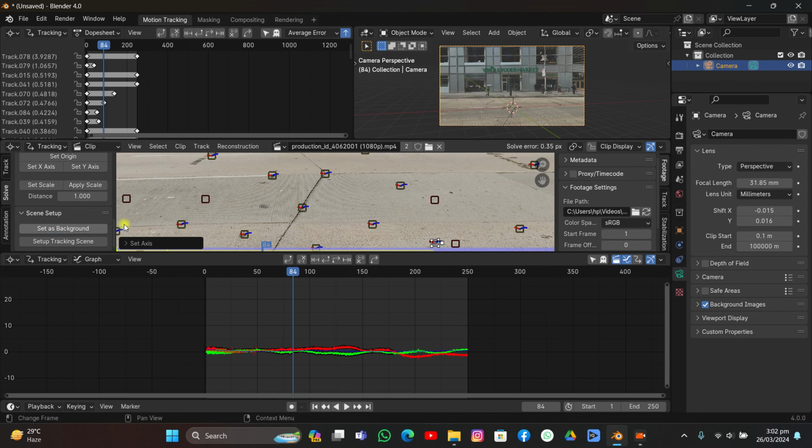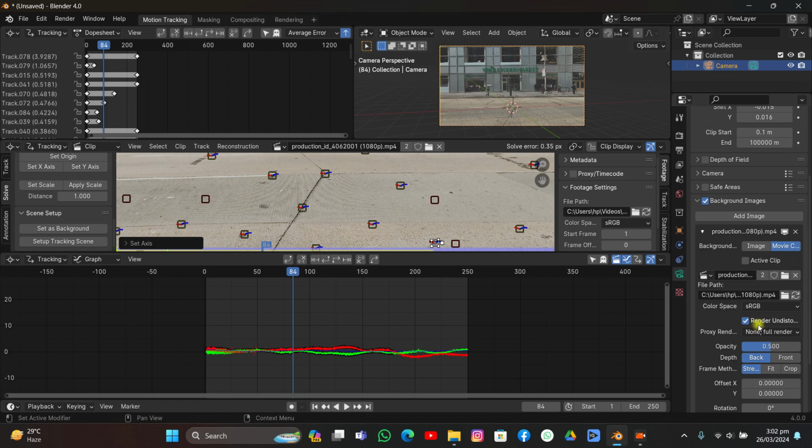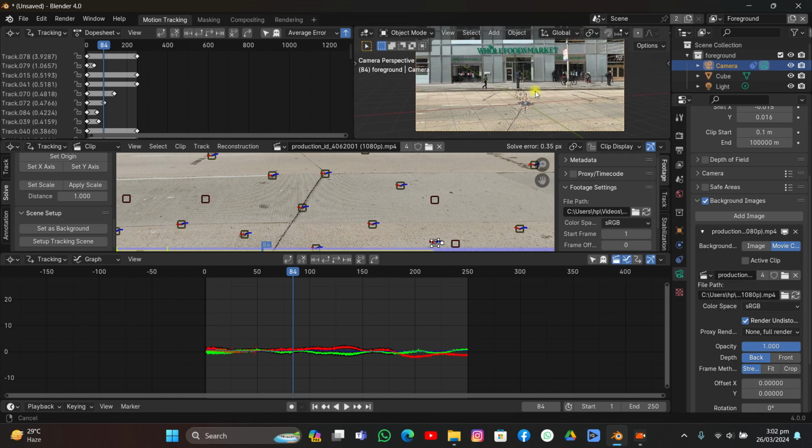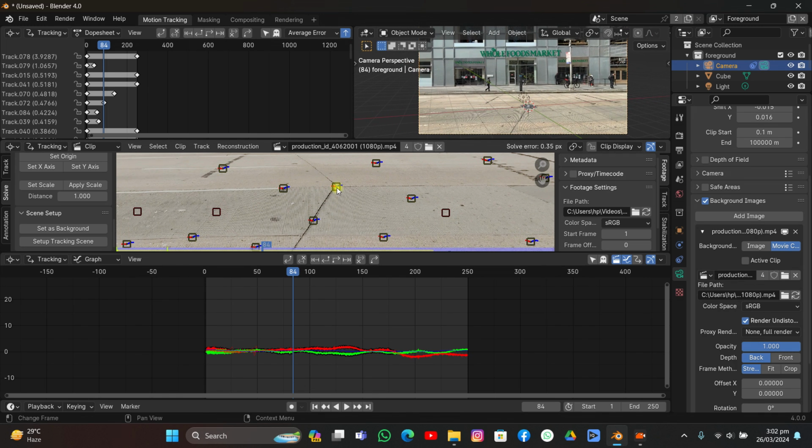First, I'm gonna set as background, and I'm gonna go to camera settings. I'm gonna go to background image, and I'm gonna increase the opacity level to something very high, and I'm gonna hit setup tracking scene. Now we have something like that. The cube is very small because we have not set up the scale yet.